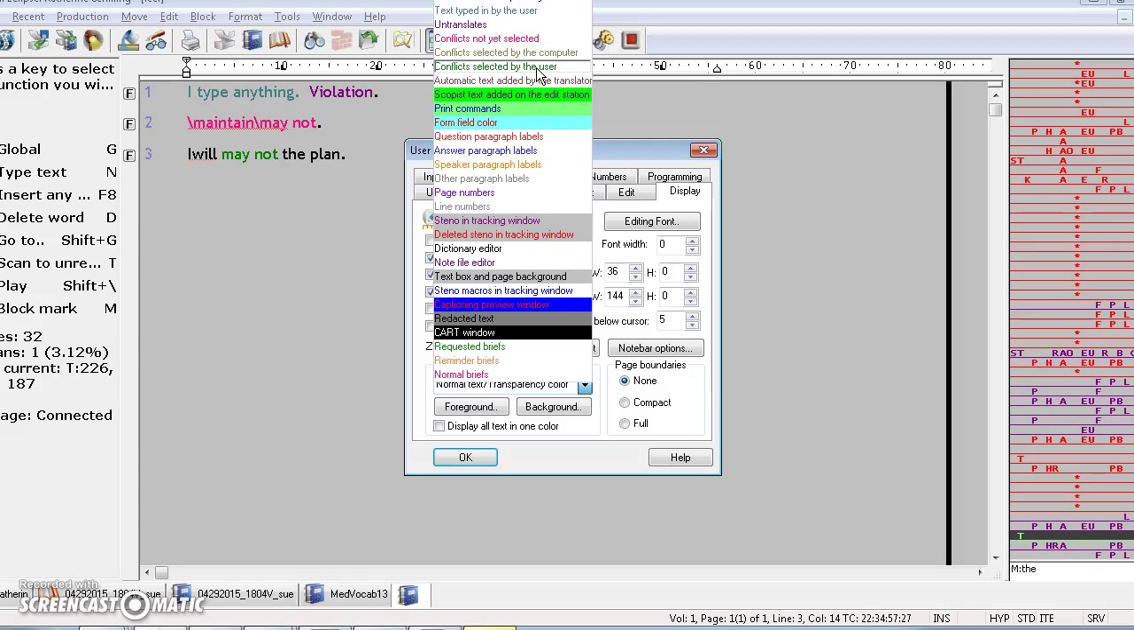Now I'm going to continue down the list and see if I can get into these or explain what they do. Automatic text added by the translator. Honestly, I'm not too familiar with this. Maybe that means it won't come up. Scopus text added on the edit station. Well, being students, we certainly will not have any reason to see this because we don't use Scopus. We don't use the edit station, so you can ignore that.